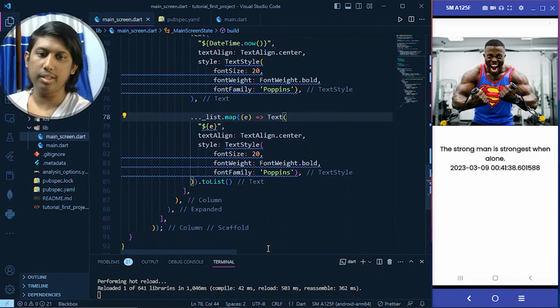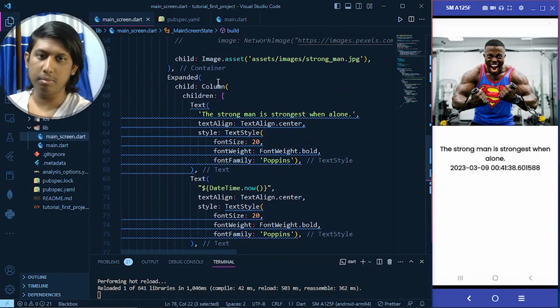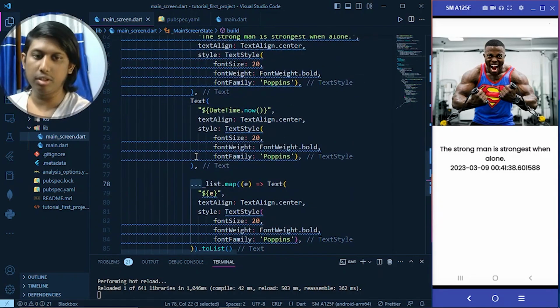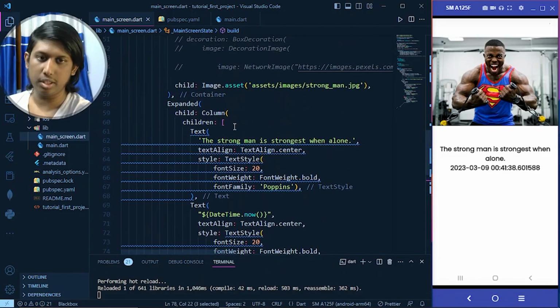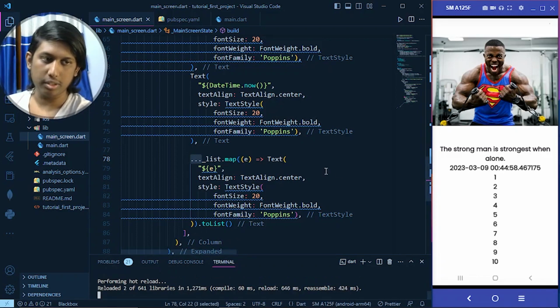If you know a little bit of JavaScript, the spread operator is present there, and it spreads the values of the iterable elements, in this case into the column's children. It is also applicable in a row. If there are any children of a list, you can use the spread operator, which is three dots, to spread out your iterable elements in that list or container. If I reload it here, as you can see, it is showing the list of 1 to 10.